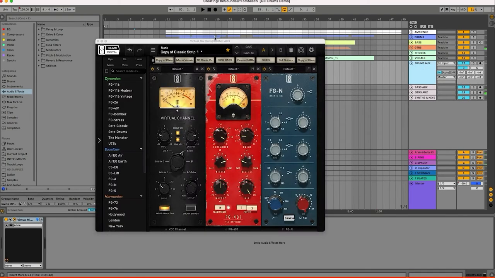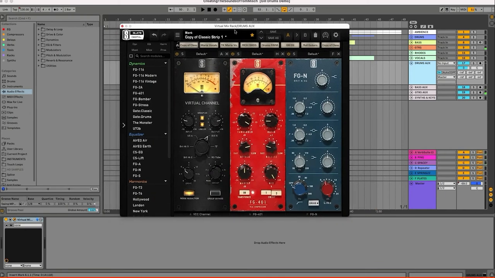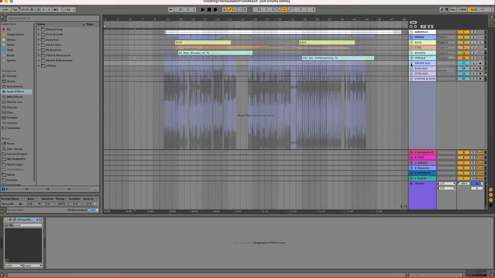On the group, quickly showing you, I've got the virtual rack from Slate. Something I always go to just because I like this channel, which is really helpful for gain staging. It also means I can have a little bit of compression if I want to. And then obviously, again, I've boosted it a tiny little bit.